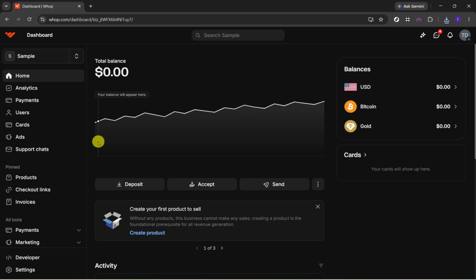If you are not already signed in, make sure you log into the correct account before continuing. Starting from the dashboard is important because all payout and payment-related settings are managed from there.